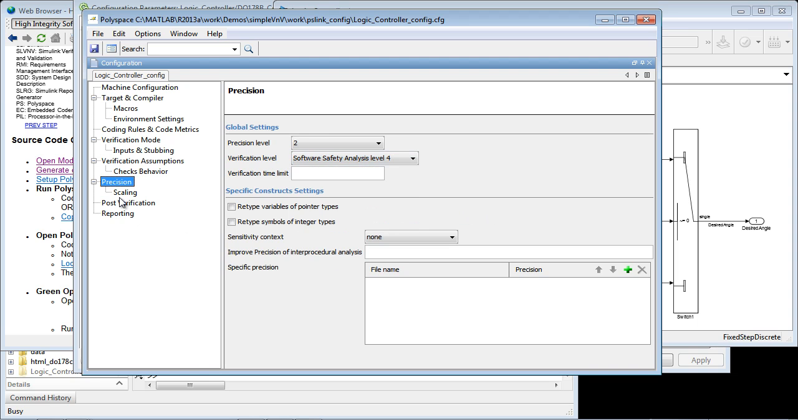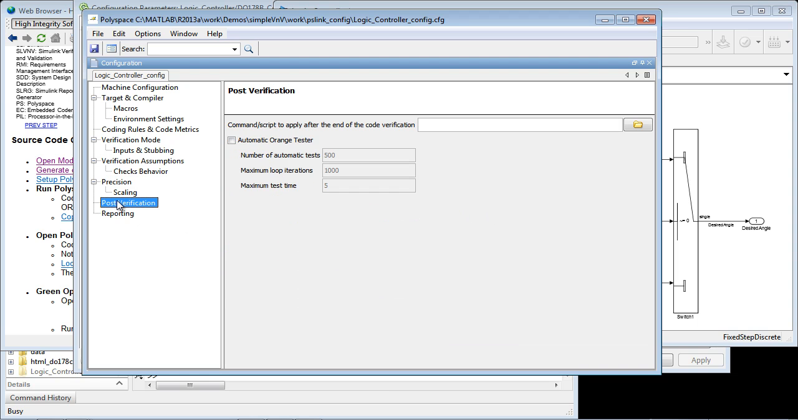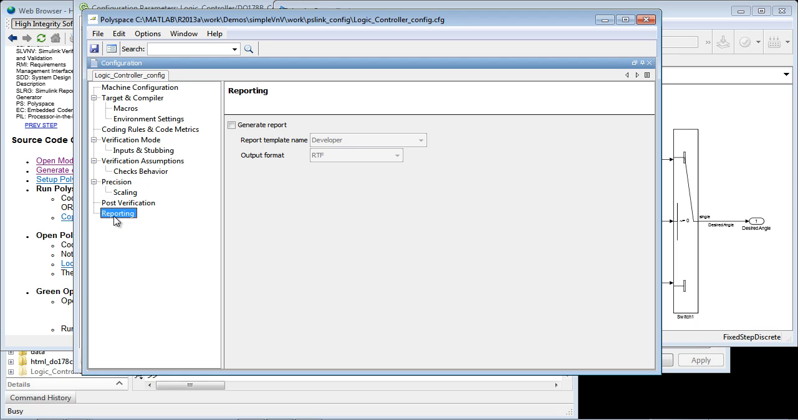The next choice is post verification. There's some capability within Polyspace that we call the automatic orange tester. We'll see what orange means. For now, I'm going to leave that off until we talk about what the results are that Polyspace provides. And then, in keeping with that same recurring theme throughout this entire webinar series, Polyspace has the ability to do automatic report generation. So you can see I can say generate a report.